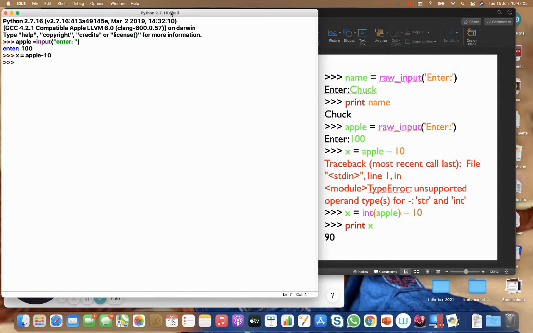Okay, so to fix this, x equals int(apple) minus 10. Then print x. It gives the output 90. Okay, so one more example I will show you here.